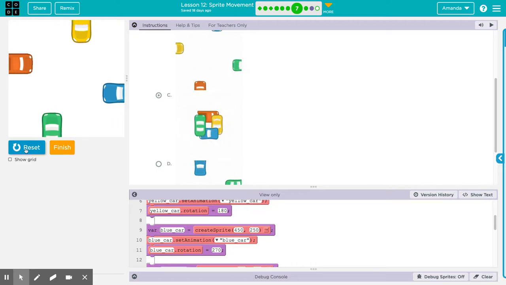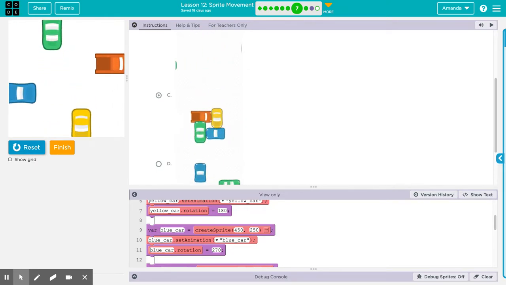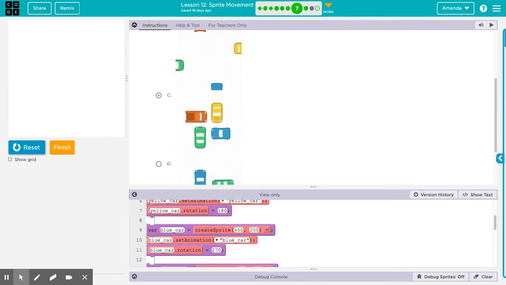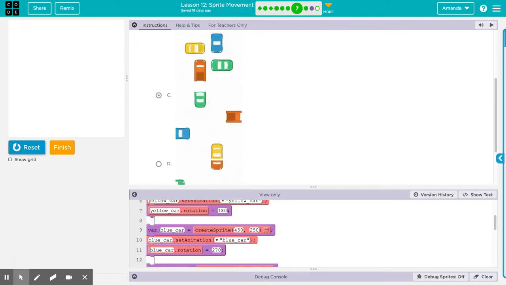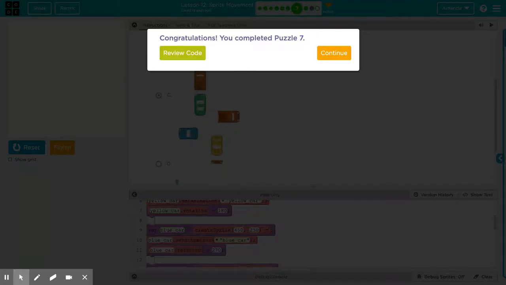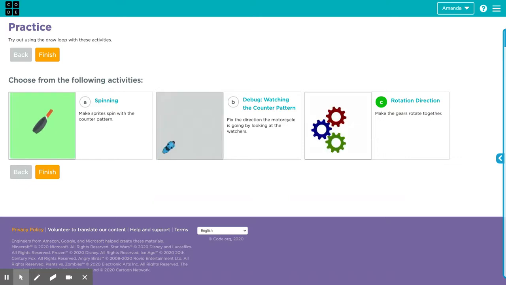So hit run, see what happens. Was I right? Looks like I was right. I was right when I did this the first time. I was wrong this time, and there's nothing wrong with that. It's okay to be wrong. All right, from here on, I'm going to hit finish. Move on.